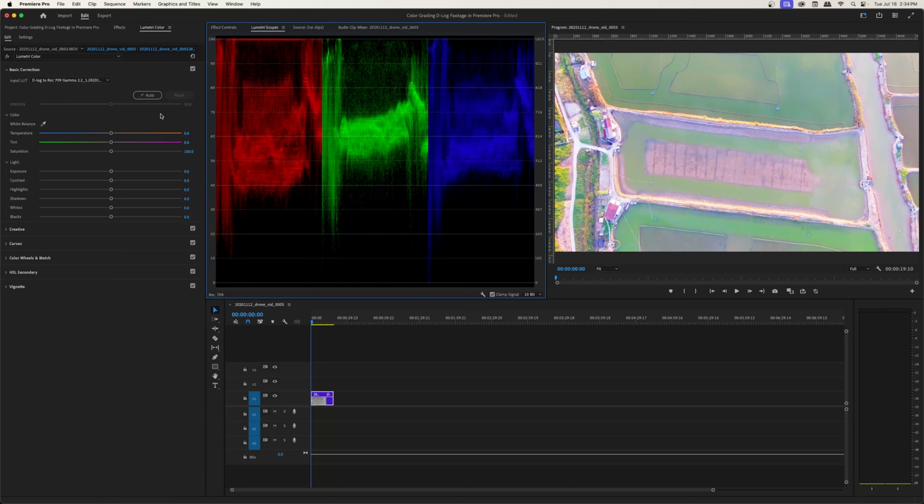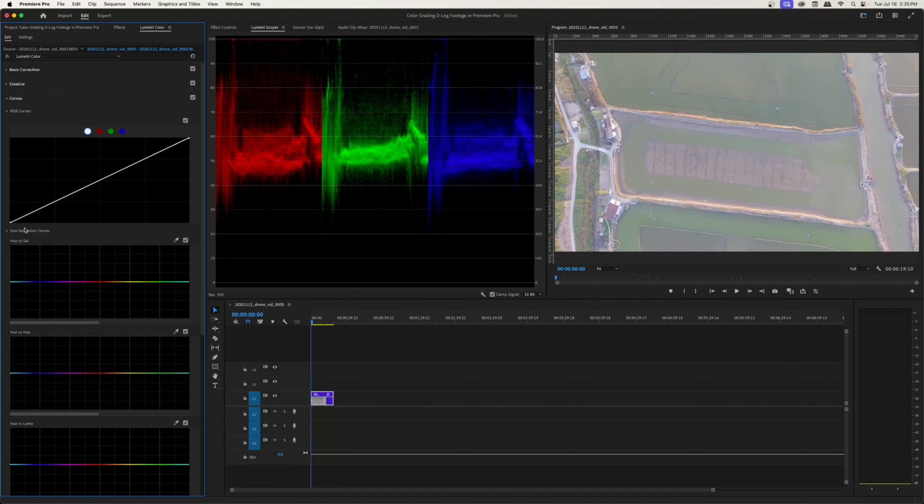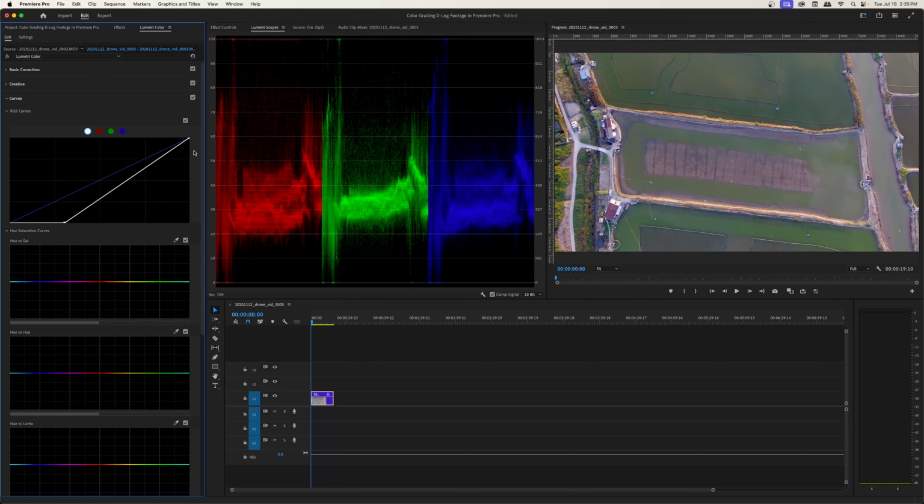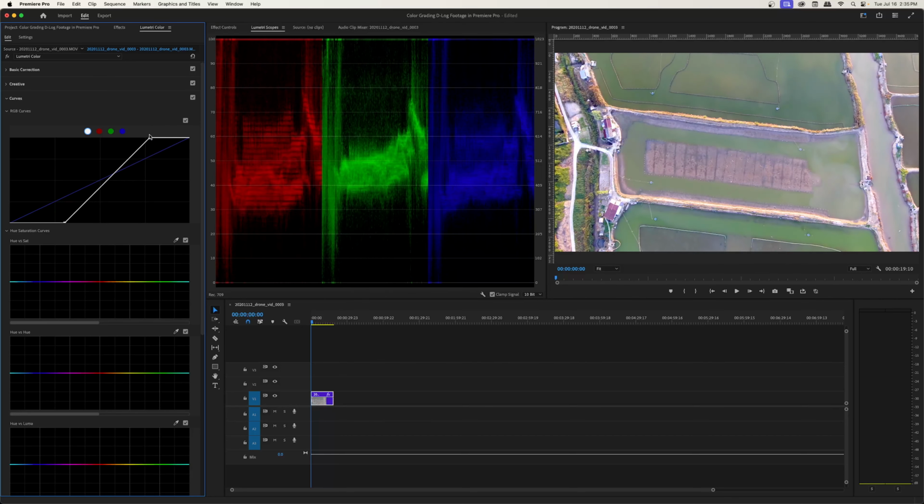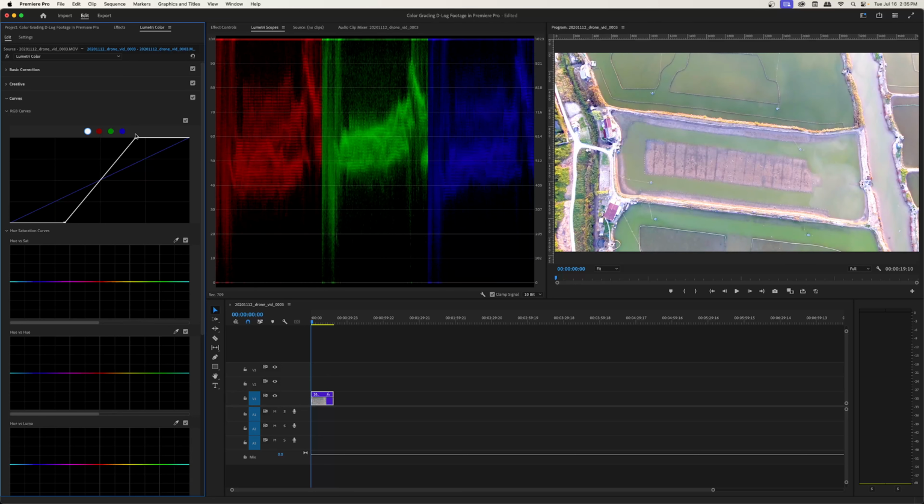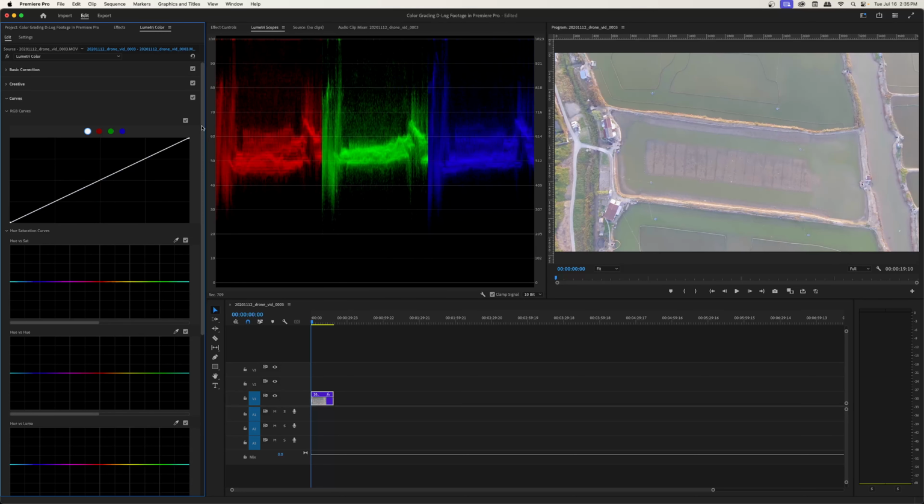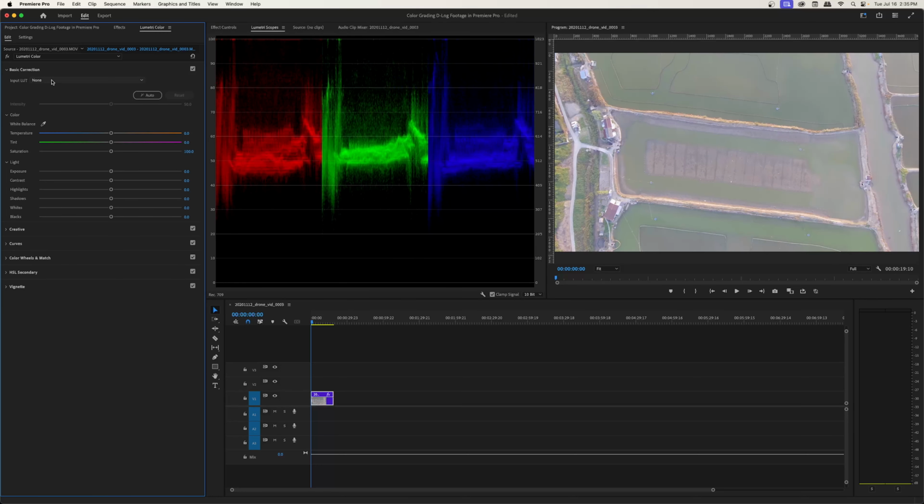So one way to achieve this look without a LUT, if you didn't have that, would be to come here into the curves, and I could just pull the black side of the curve down, and I can pull the bright side of the curve up. We essentially get the same look, but you can see how much information has been lost when we look at our curve, because if there's a straight line, that's just essentially lost information. So I'm going to reset this, and I'm going to bring back my LUT.